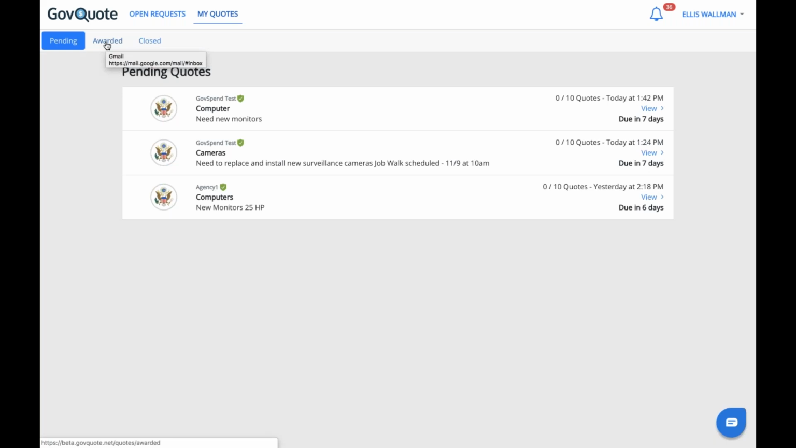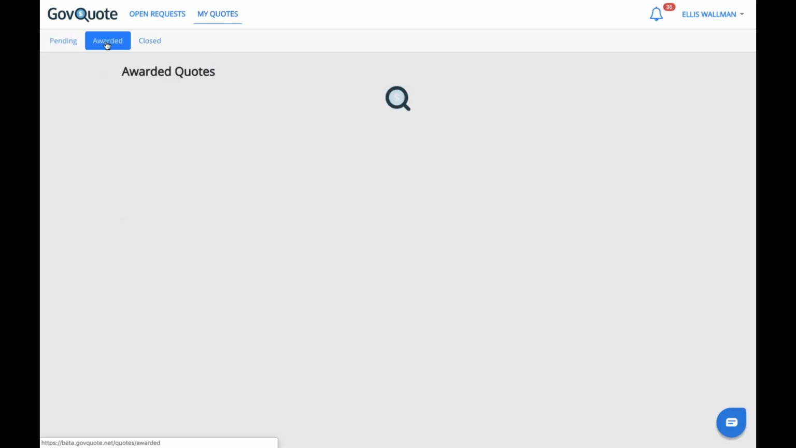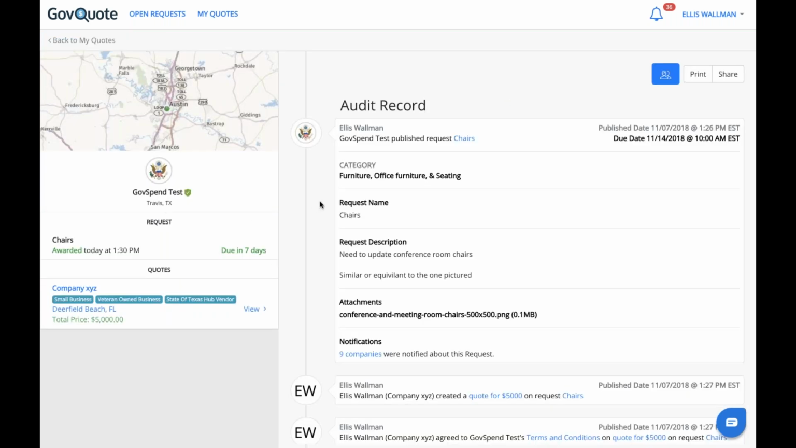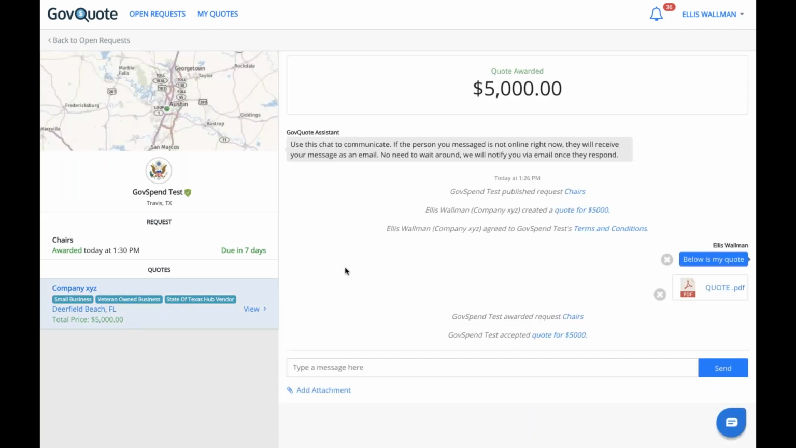Once the request has been either awarded or closed out, you will get a notification, and you will be able to find it underneath these two tabs. So let's say you've been awarded this request for chairs. It'll appear under the Awarded tab. It'll show up in green. Says quote has been awarded. You can see all the transactions that have been made, and now you want to know, all right, how can I get in touch with this agency so that I can complete this order? Which is, we get asked that a lot. How do I continue on? How do I go ahead and get that payment, or how can I place that order? So what you would do is you would chat the agency directly on the GovQuote application.